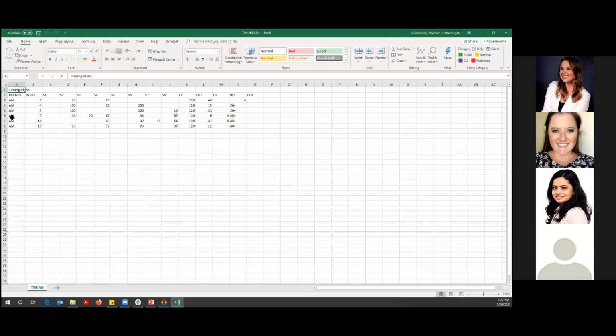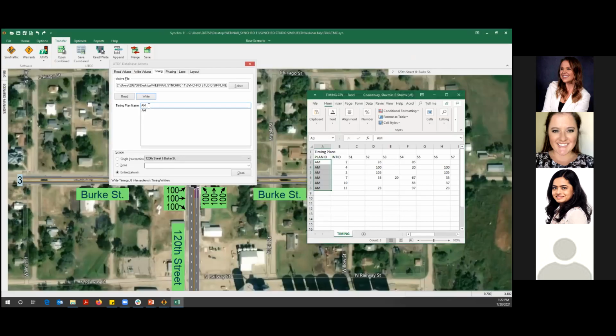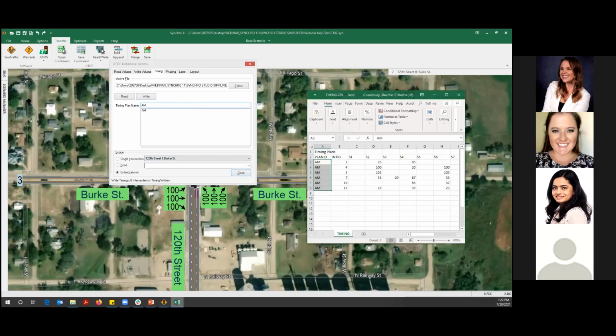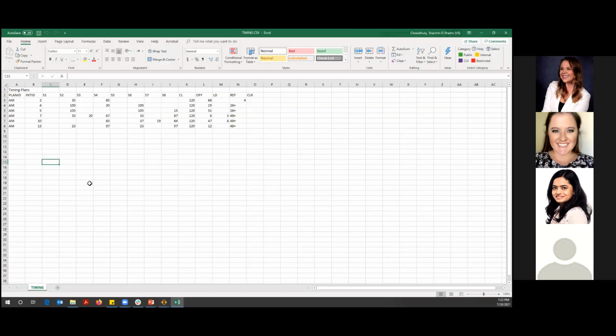When I open it, in the timing plans, I have the timing plan ID, I had AM peak. Here I also wanted to mention, you can actually change the name if you want to. If you need to, you can do that up to 8 characters. I didn't change that, but I wanted to let you know that you can. Now you have the intersection ID, then you have all this plan information, cycle length, offset, reference phases, all the information.